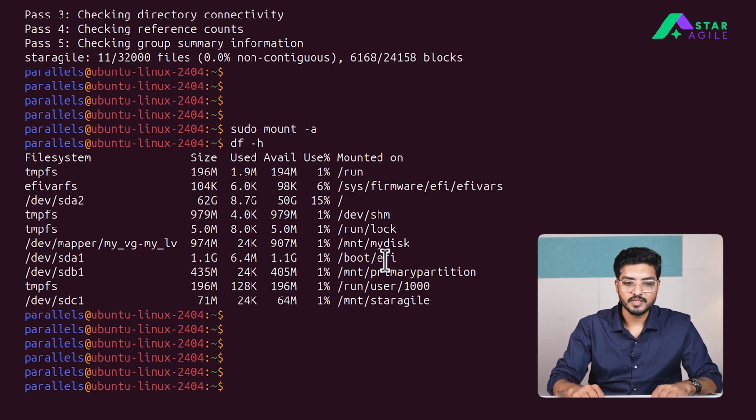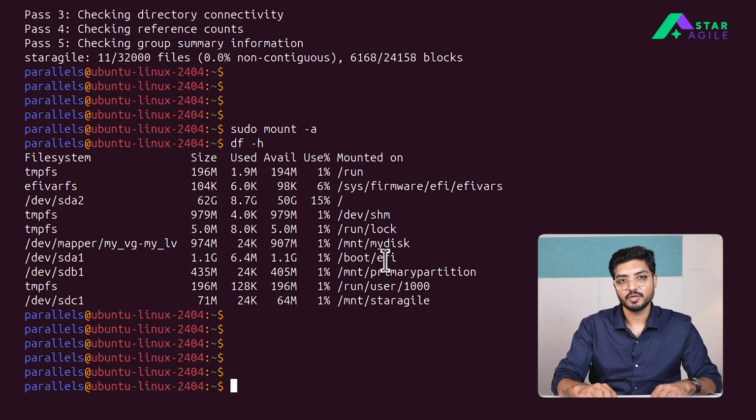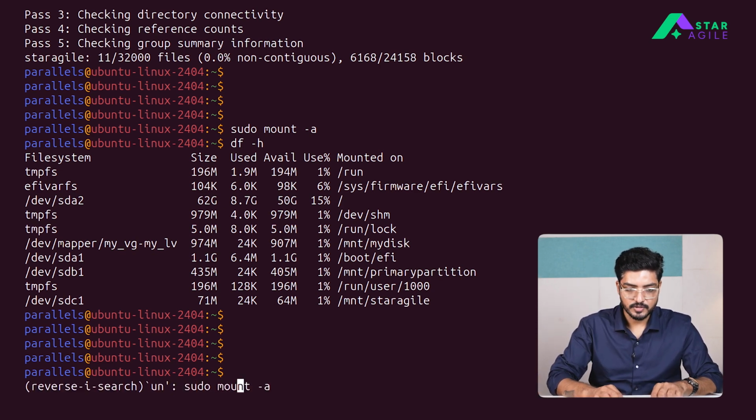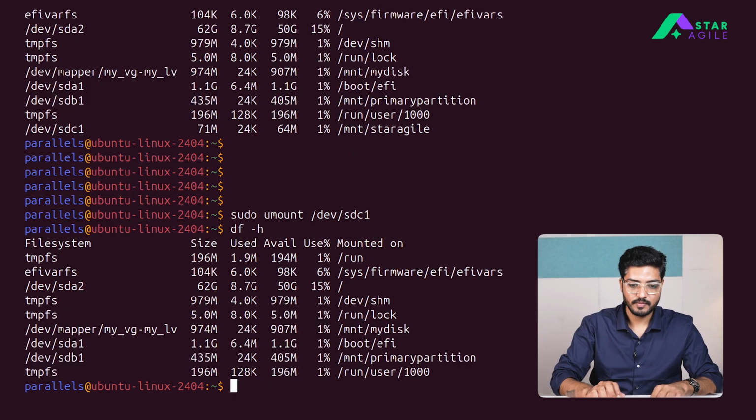About extending, it's easy because you have to extend the partition, and after that you can extend the file system. Once you do that, after that you can mount it. So it's kind of a little easy. So let's try to extend it. Let's unmount it first. So we'll use sudo umount. Okay, let's verify the partition is unmounted. After that, let's scan it.